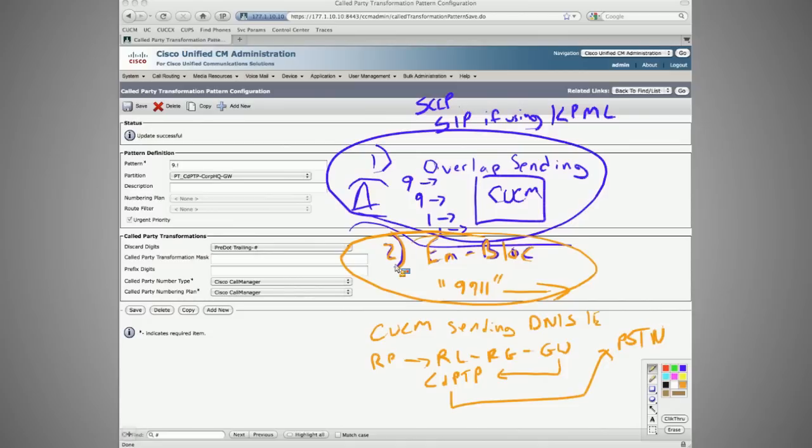That's the reason that urgent priority must be checked. Otherwise, we would have to wait for interdigit timeout, not because the user dialed a digit and we didn't have it checked properly, but because called party transformation is trying to transform the number, and we're sitting here waiting on this bang, this exclamation, to get all of the digits before we decide, okay, we can go ahead and transform it to drop the pre-dot and send it. Urgent priority says, hey, as soon as we have enough digits, and we have enough digits because we sent all of them at the same time, then go ahead and route that call. We'll see urgent priority as an absolute necessity tomorrow.